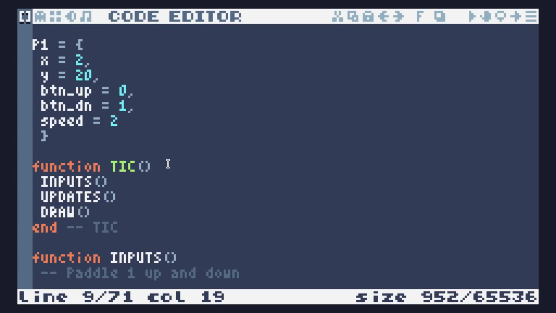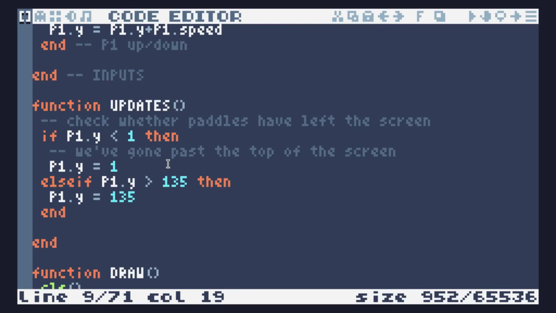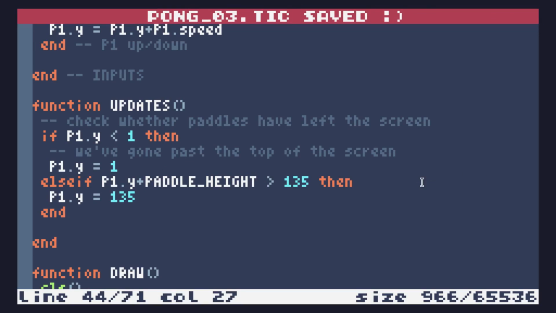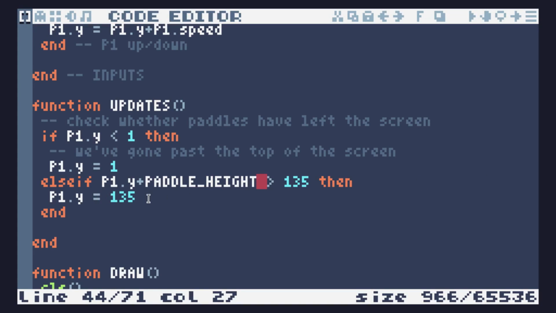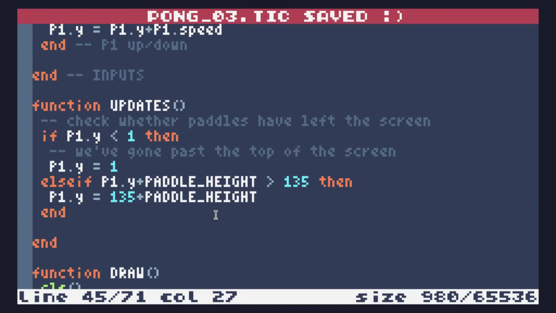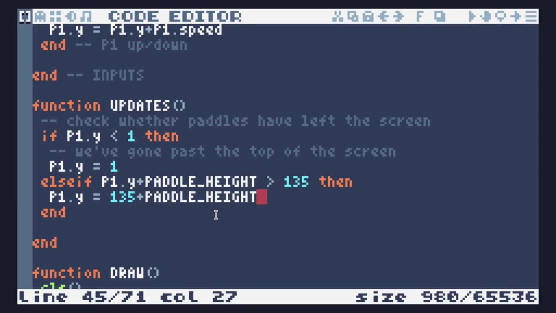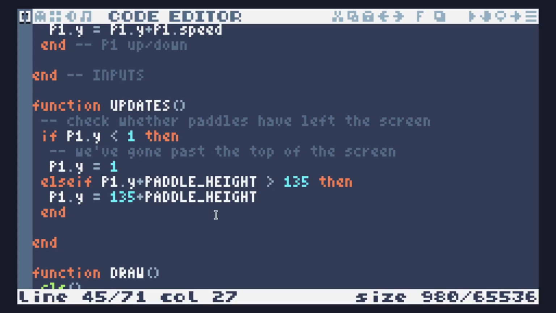But what that also means is when we, in updates, check where this paddle is, we cannot check the top left corner, we can check the bottom left corner by adding the height of the paddle to the value and then setting py to the bottom edge of the screen plus the paddle height, which would move it up another, in this case 16 pixels, but we can change that and run. Boop. What happened there? What happened there? There's no error.